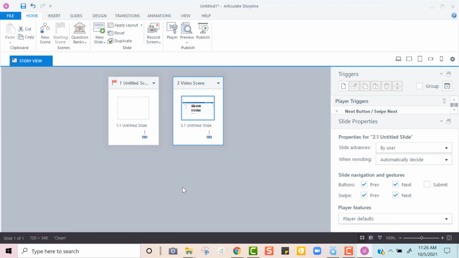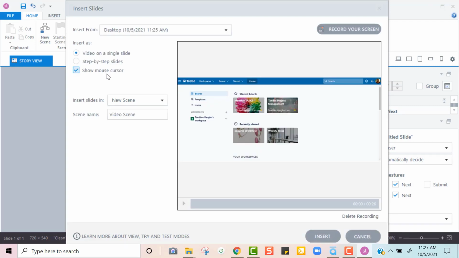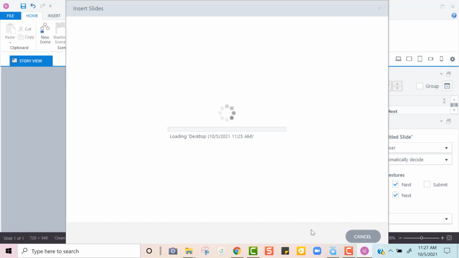Okay, and what I'm going to do is get my view mode, try mode, and test mode into separate scenes. So I'm going to go back to record screen. As you can see, we already have that video, so we're going to click on the same video. Now we want to click on step-by-step slides. We have the view mode, the try mode, and the test mode. Let's select the view mode. We're going to do a new scene. Click insert.